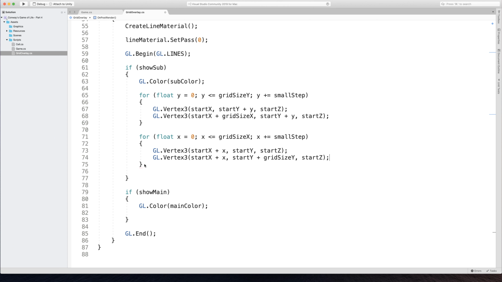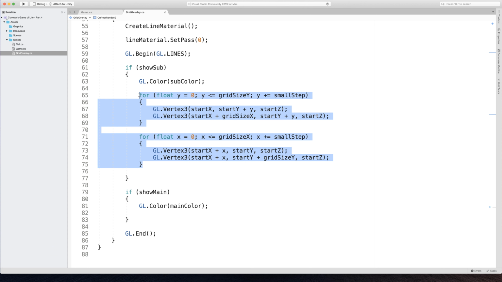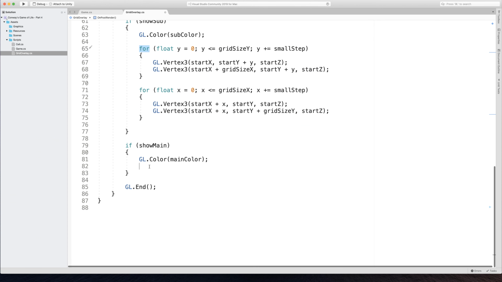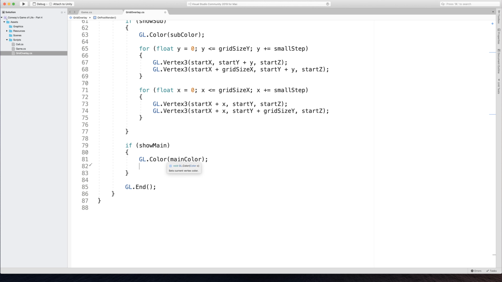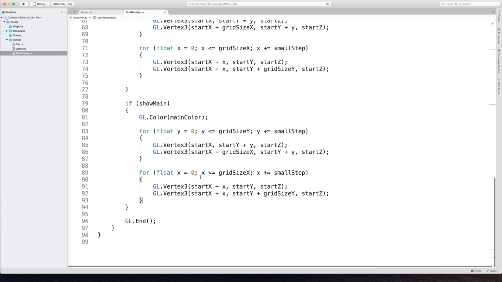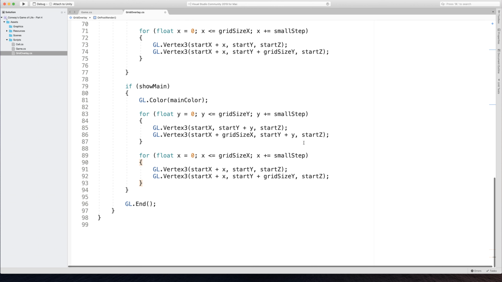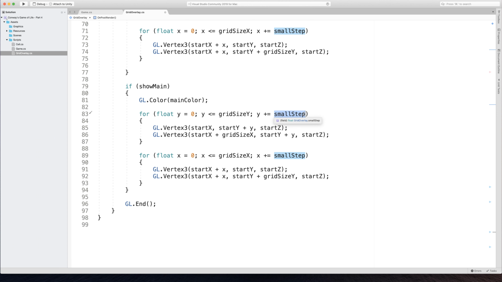Now we need to copy this and paste it down here below GL color main color. It's basically the same thing. We're going to draw the same lines, but these are for the large step, so this line is only drawn for every large step. If we set large step at 10, then we're going to increment these values by 10 instead of 1, so every 10th line is going to be one of these. The only thing that's different between these two is the actual color.